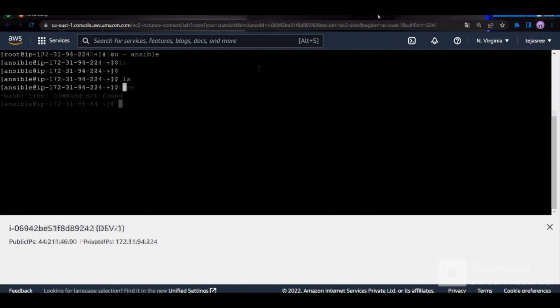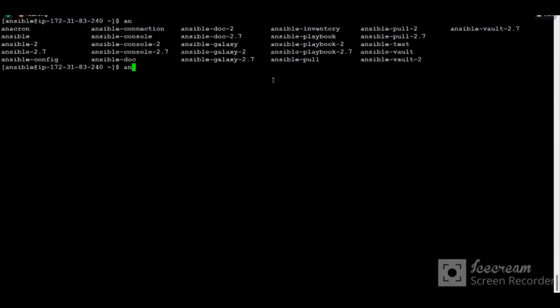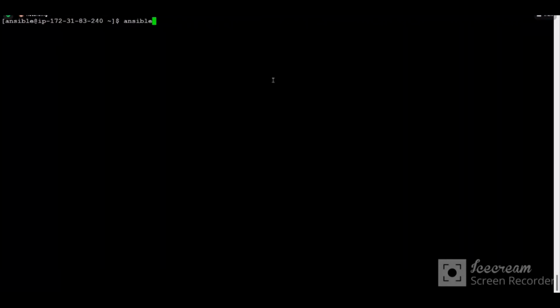So for example, if I want to install a package called tree, first of all, go to the dev node 2. This is my dev node 2, right? Tree package on dev 2 node, only dev 2 node. So what will be the command for me? Ansible dev index number 1 -a install tree -y. Is it clear? Anything missing?